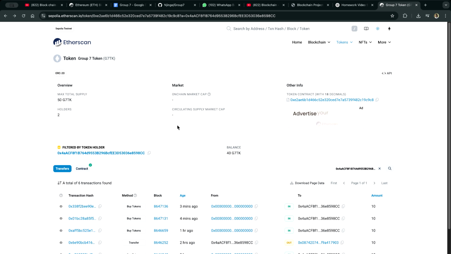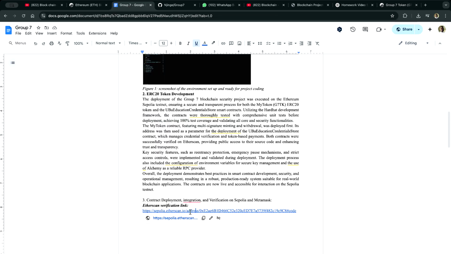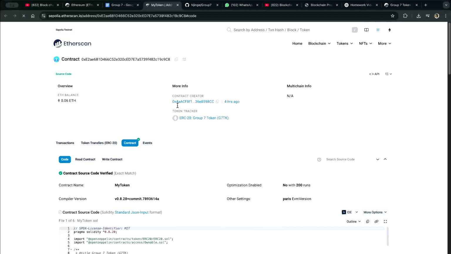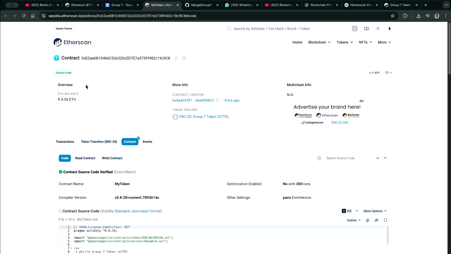All right, so first of all, let's look at what we deployed. When you come to our document, you see here our contract address. You open the contract address, it takes you here, and it gives you some time to load. Internet is not the best in Bambili. So first things first, you see the address, it gives you our ether balance. Our ether balance is 0.06 ether, and you see the contract creator. This contract was created by me. And then you find the fungible token tracker, which is the ERC20 Group 7 token, which is the G7 ticker.